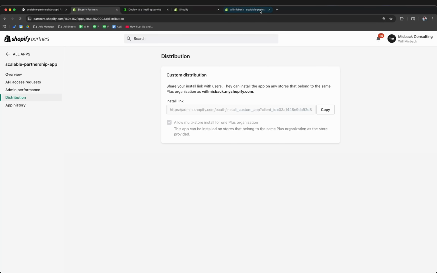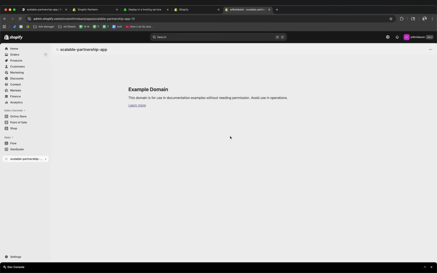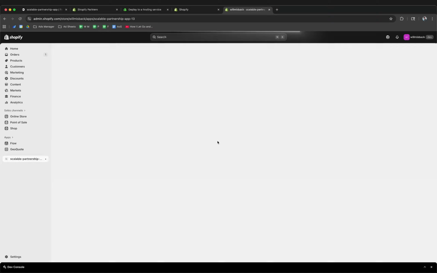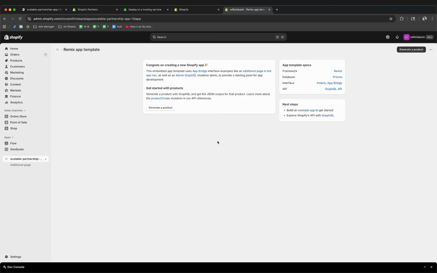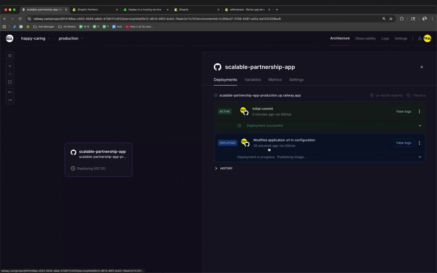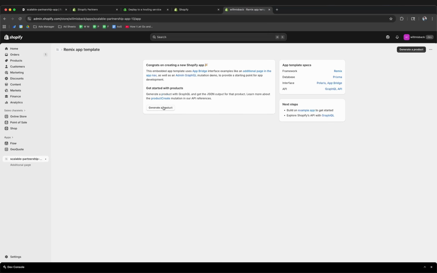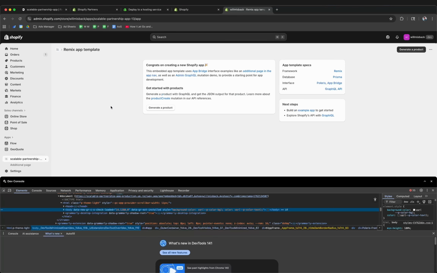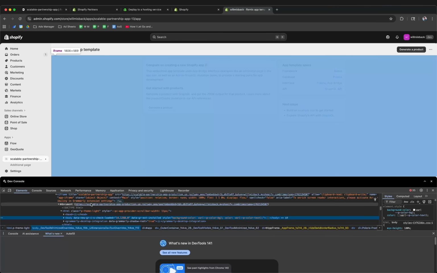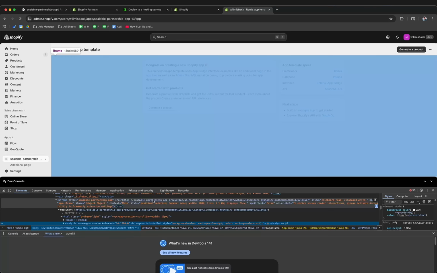And then we should, let's see if we just go ahead and refresh here. Let's see if this automatically updates. So you can see it actually has automatically updated. And so now this app is hosted properly and everything. Obviously, we're going to wait for this to finish. But you can notice that now this is actually being hosted through Railway instead of our localhost. You can see here, scalable partnership app production.up.railway.app.